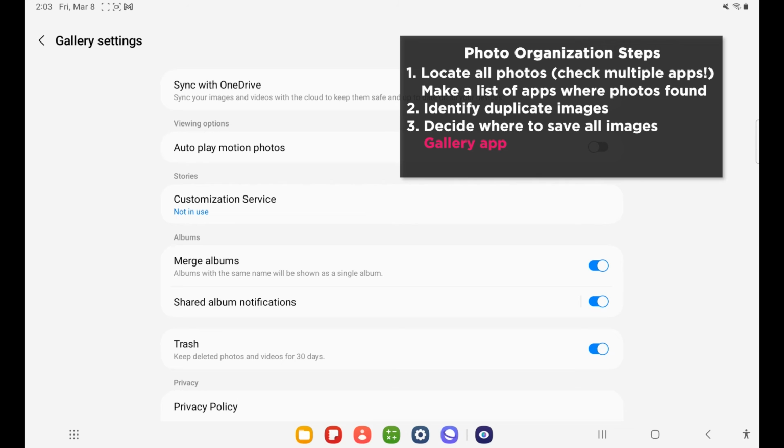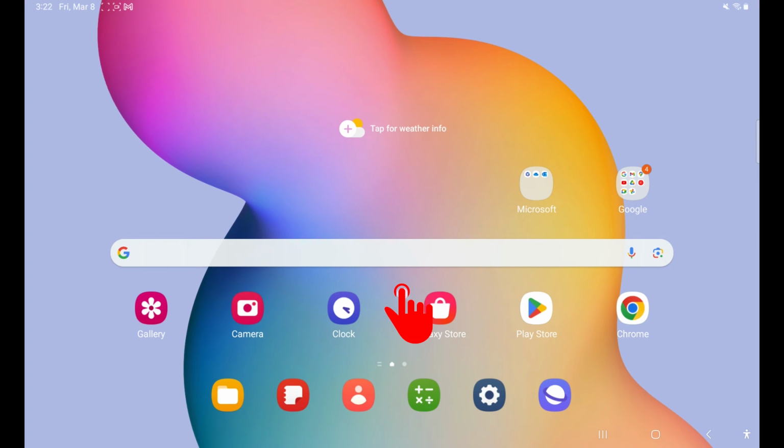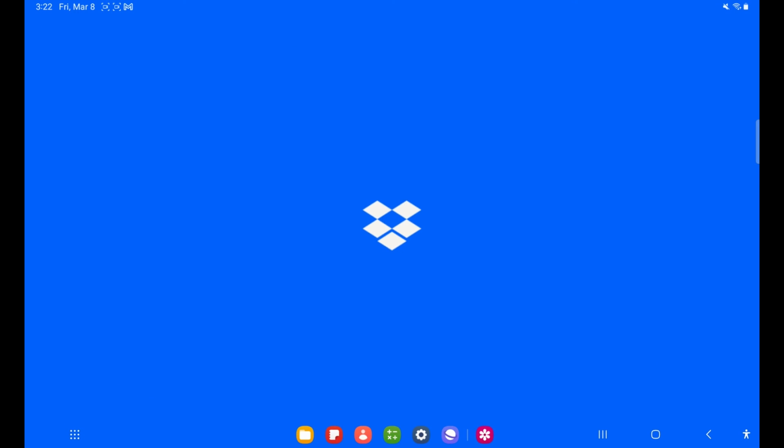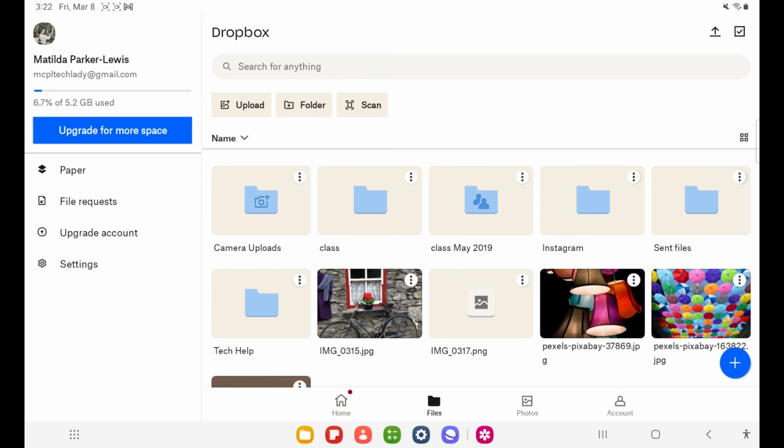The next step in organizing our photos is going to be to save all of our photos to this designated gallery app. So now I am going to go back to my home screen and find Dropbox in my app list. I'm just choosing Dropbox because it is a cloud storage service where you can save images. And here I can see that I do have some photos saved to this cloud storage account.